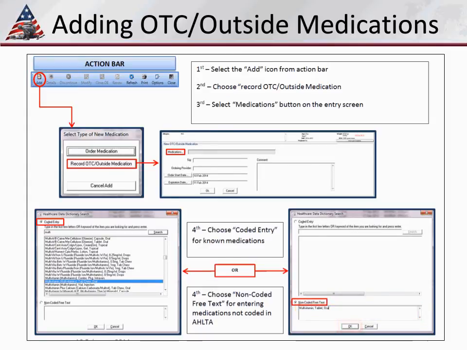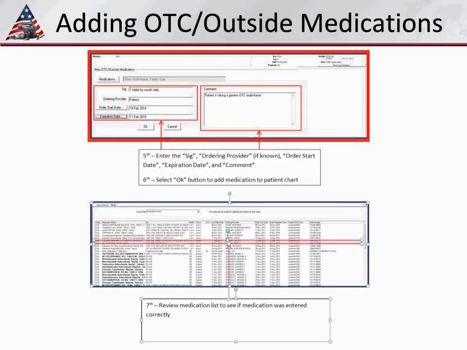When the data entry form appears, record the following information: the directions for taking the medications, the name of the ordering provider. If the provider is unknown, enter unknown. If it was purchased by the patient, then type patient. The date as listed on the prescription. If it was purchased, then type the date the patient began taking the medication.